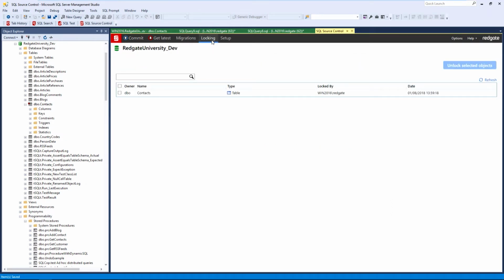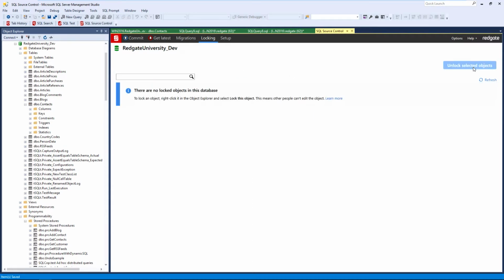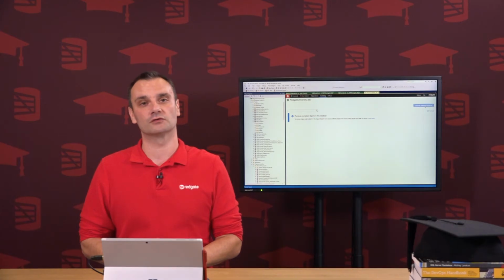This will show me a full and complete list of all of the objects that I currently have locks taken out on. Here you can see our contacts table, so I can pop a check in that box and choose to unlock the selected object. And this object is now free and available for my colleagues and my teammates to edit when I'm working in this shared development database model.